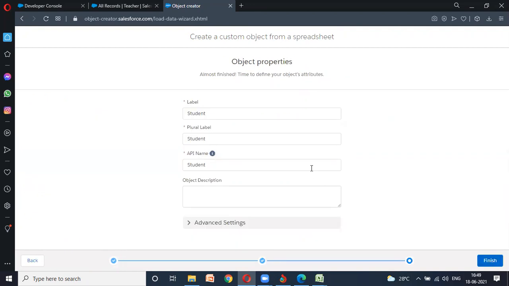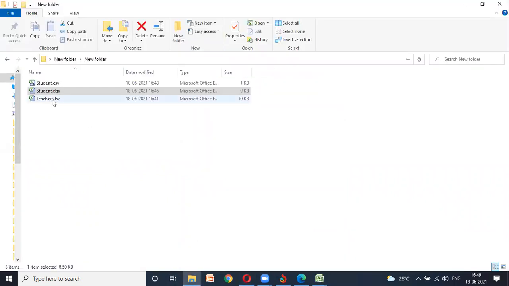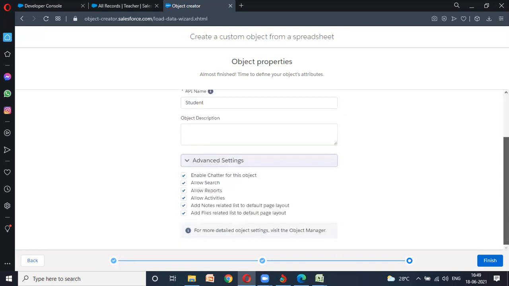Now, guys, one thing to remember: when I uploaded through Excel, there was a sheet label something like that, but at the time of CSV the label name student came automatically. This time I don't need to give the name. Last time for teacher, some sheet label appeared instead of the name. Fine. Let me check advanced settings. By default everything is checked. Let me click finish.